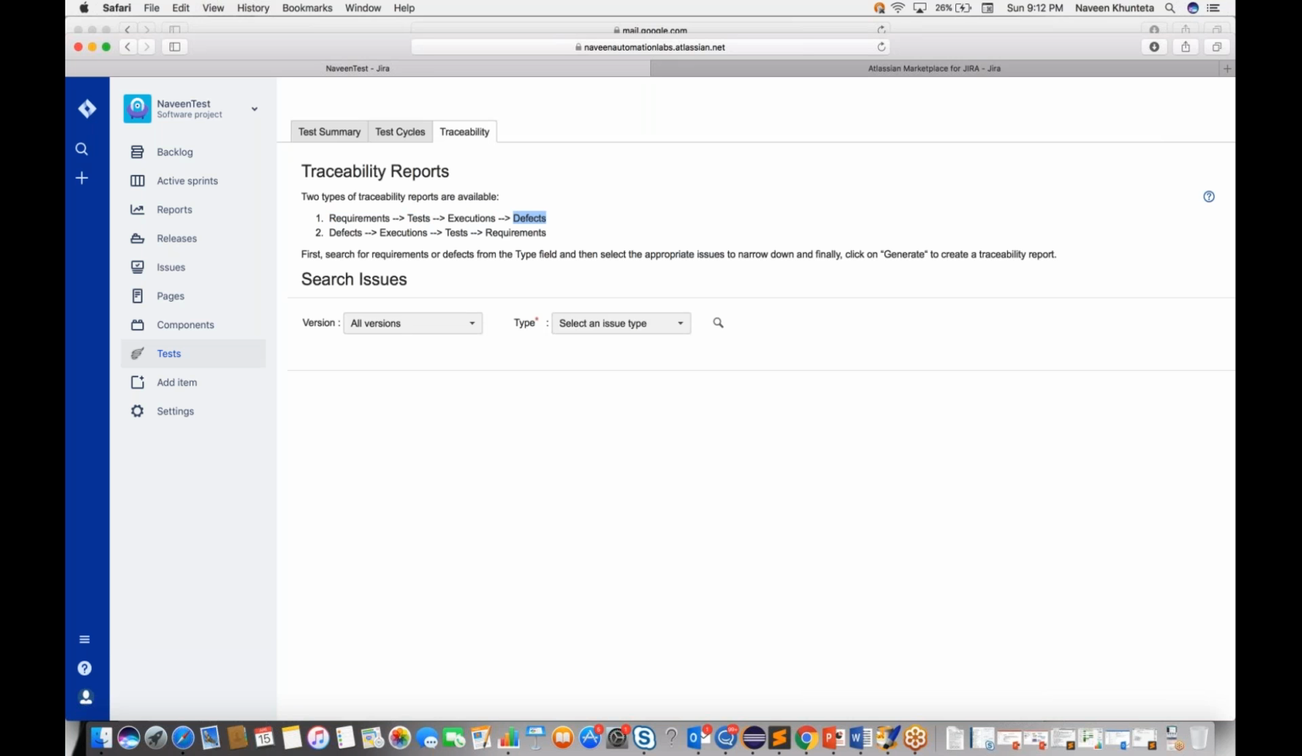Now see, interview question here. What do you mean by RTM? Requirement traceability matrix. This is called requirement. So there are two types of traceability reports. One is this: requirement, test, execution, and defects. So first you get the requirement, write the test cases, execute them, and raise the bugs, and all are mapped. This is called requirement traceability matrix. What do you mean by defect traceability matrix? You raise a defect, again re-execute it, test it, and the requirement associated with that. That is called defect traceability matrix.